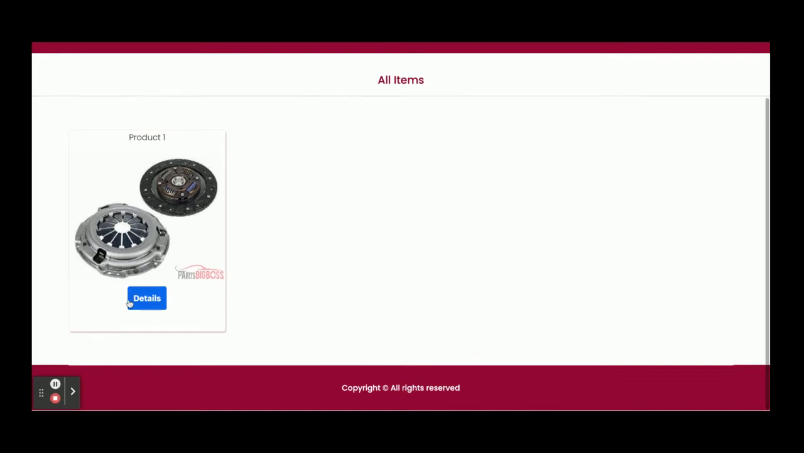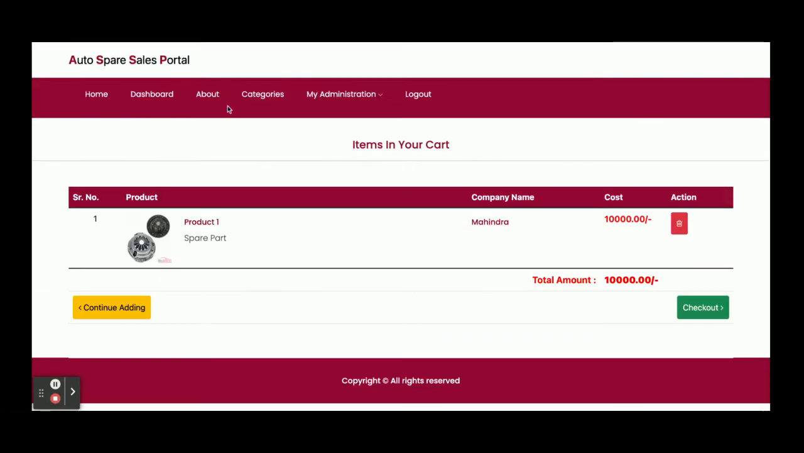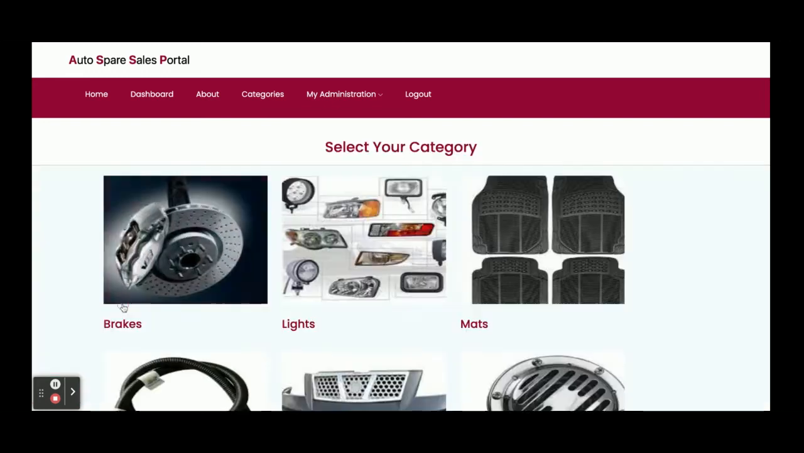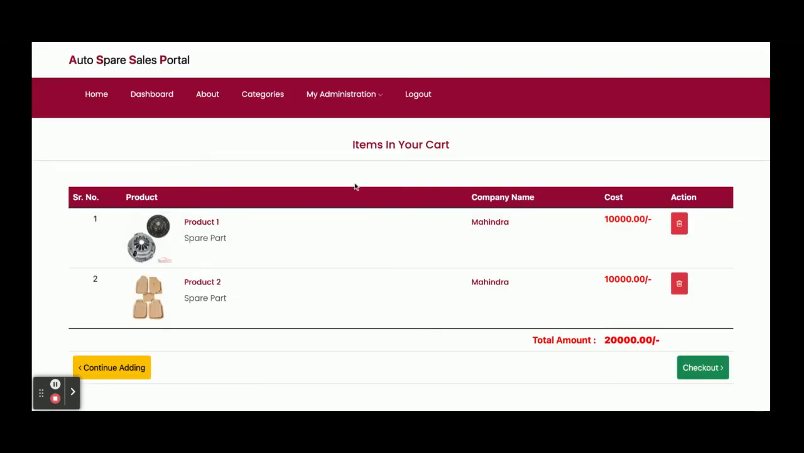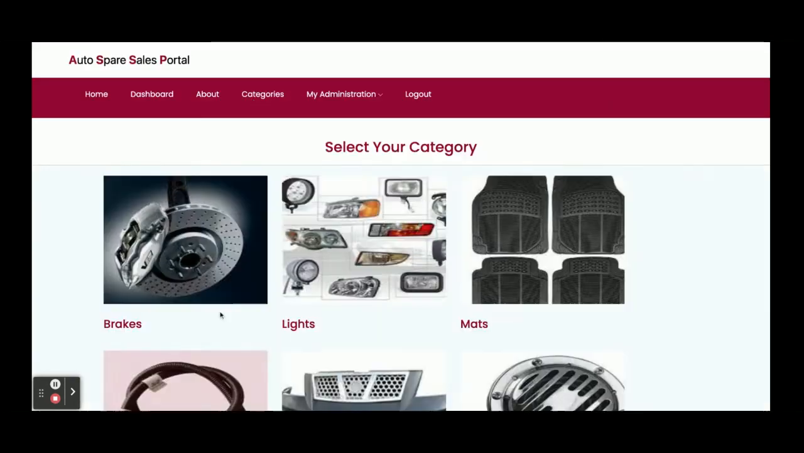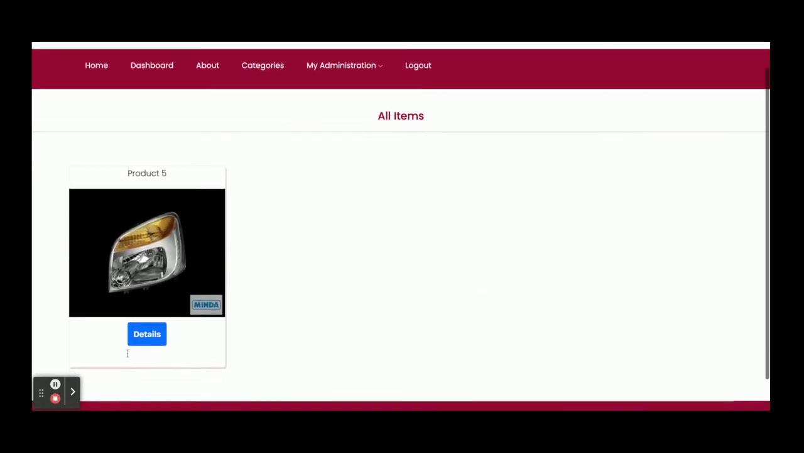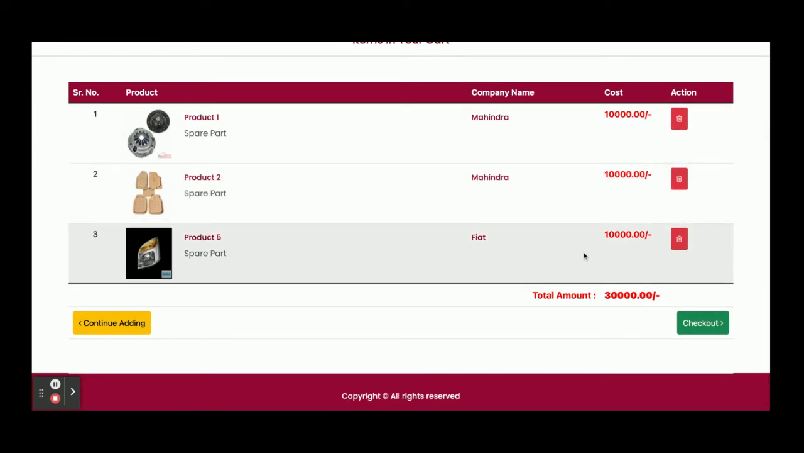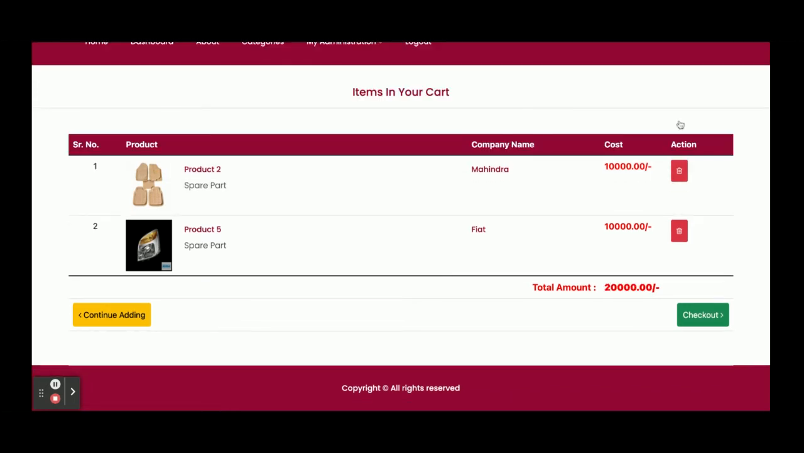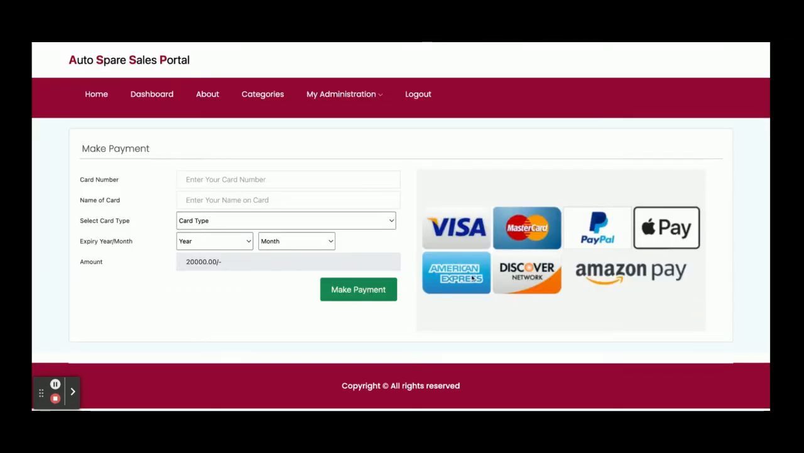Now I am going to buy some products. I click on the product, then details, then add to cart. Now continue adding: lights, then details, add to cart. Again, mats, then details, add to cart. I have added three items to the cart, and the total amount I need to pay is 30,000 rupees. If I want to delete any item, I just click on the delete icon and that item will be removed from the cart. Once you click on checkout, you will be redirected to the payment page.